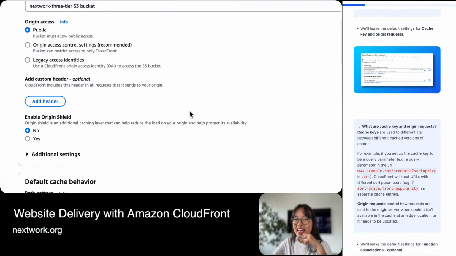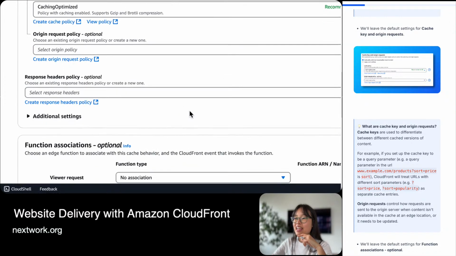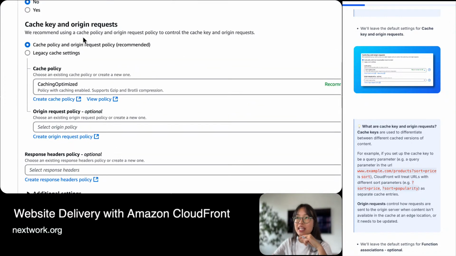Cool. If we're okay, then we'll also scroll down here and just know that you don't need to change anything in cache key and origin requests either. So cache key and origin requests, just out of interest, cache keys are used to differentiate between different versions of your content. So you'd use cache keys to say, oh, can you cache all versions of requests to my website that have this in the URL, for example. Can you also cache this kind of request to my URL separately as well? Like, I want to cache all of these differently.